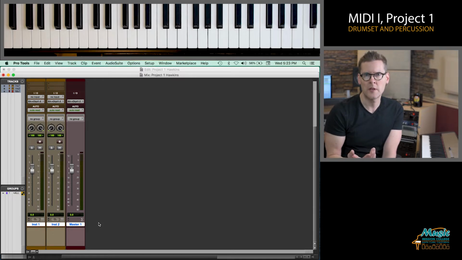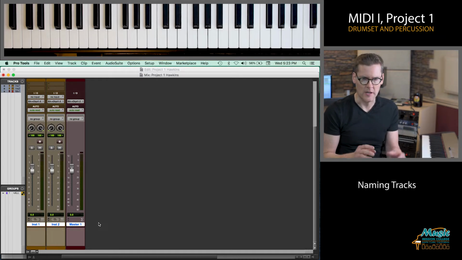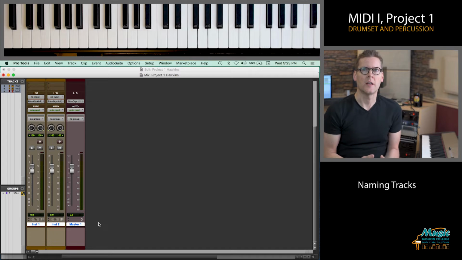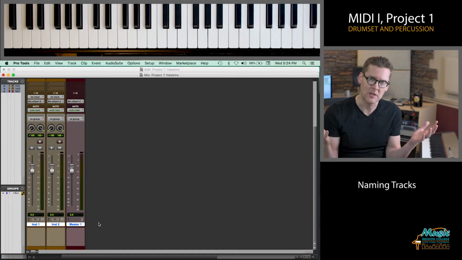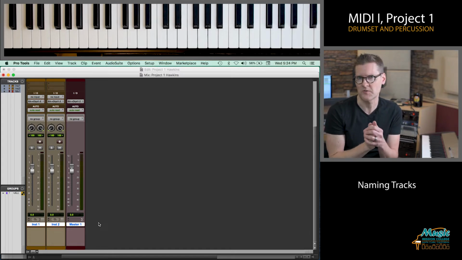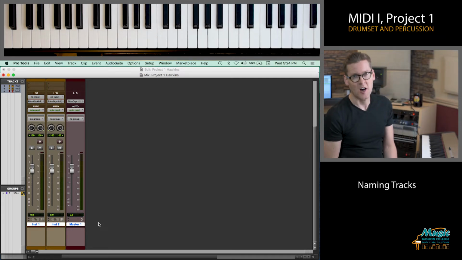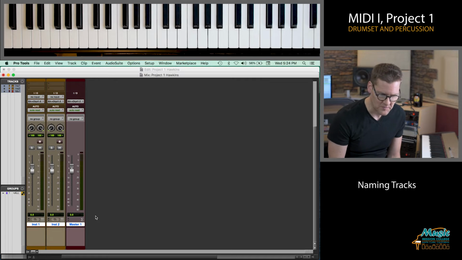So I would like to recommend that we name these tracks straight away. That way, as we start recording and building regions, the clips that are on those tracks will automatically be named after the name of the track. And it's better than not naming them, because then you end up with a session that's full of stuff that says instrument. And it's really hard to tell a week later what you meant by that.